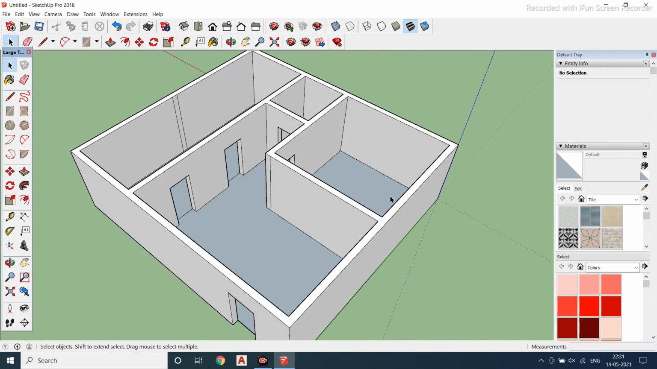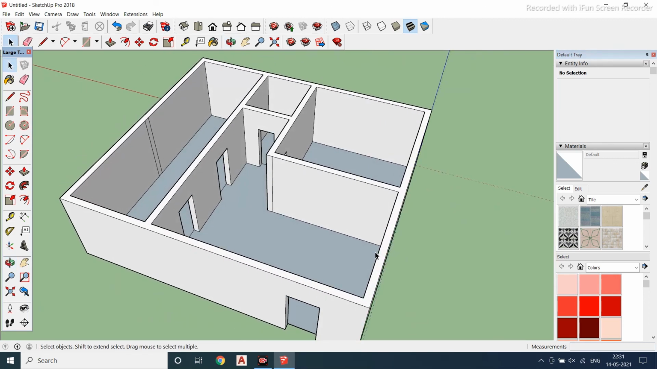In the next session we will be learning how to draw the interior works and how to go with the elevation. So in this session we have just learned the basics of the modifier tools.